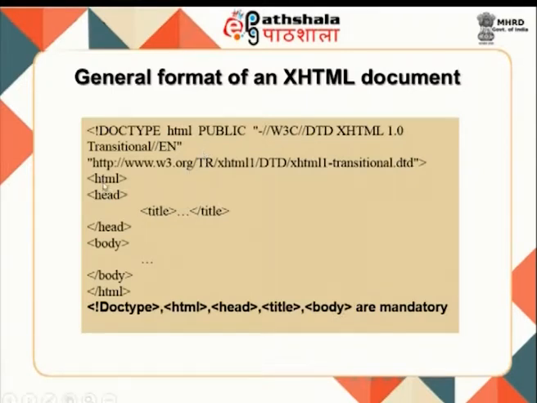And then we saw that there should be a root element for an XHTML document and it should be a single root element. So, this document has a root element called HTML. Within this HTML, you can see that HTML is opened and closed. Within that, you have head and then there is another section called body. So, the mandatory elements are doctype, html, head, title, and body.